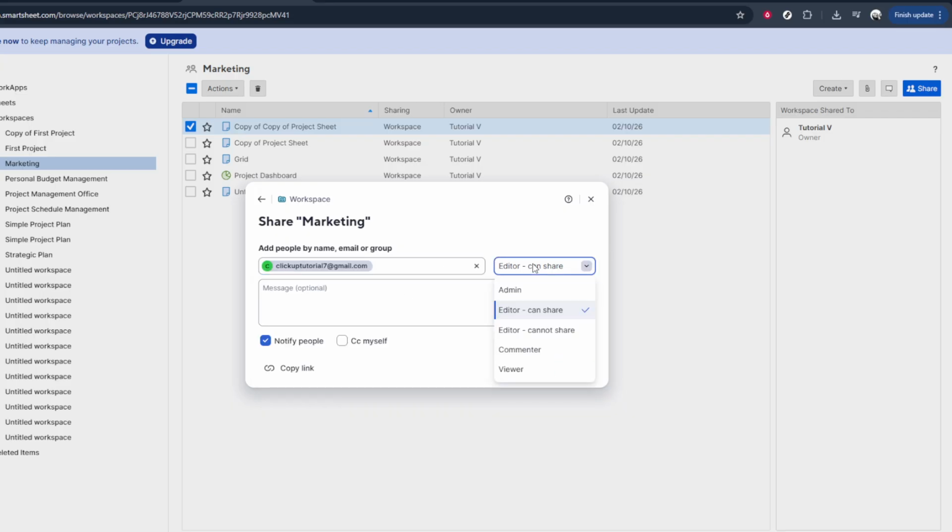Inside the sharing panel, look for the field where you can add new collaborators. Here, you can type in email addresses of the people whose access you want to audit or update. As you type, Smartsheet may suggest contacts you've used before. Take your time and make sure the email addresses are correct, because permissions will be tied directly to those accounts.